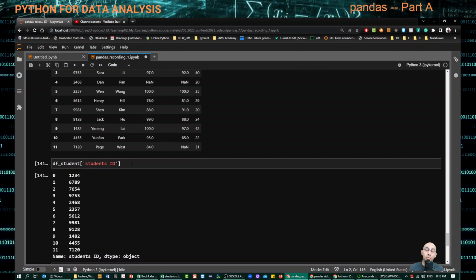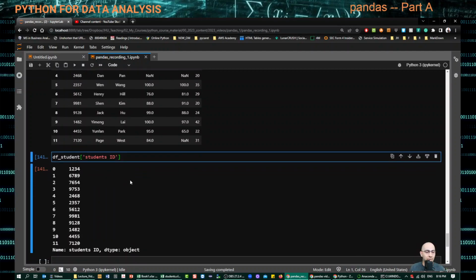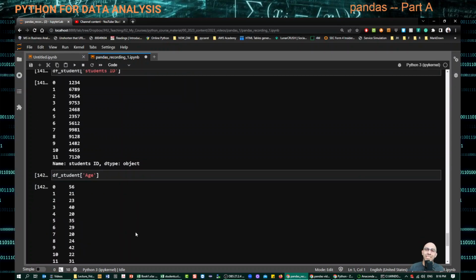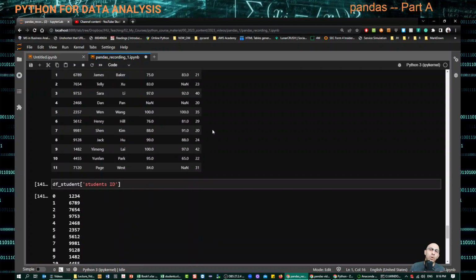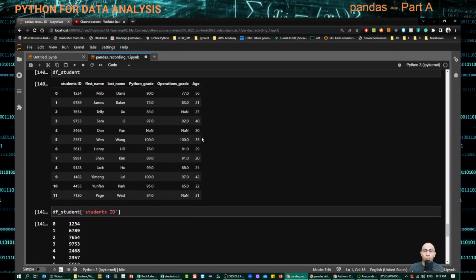Another thing, so we were talking about how we can access columns of a data frame. Let's access one more. I'm going to say df_students. This time access, let's say, the very last one, age, right? It is going to give you a series with age numbers, the very last column that I have here. This is one way of accessing columns. This method always works.